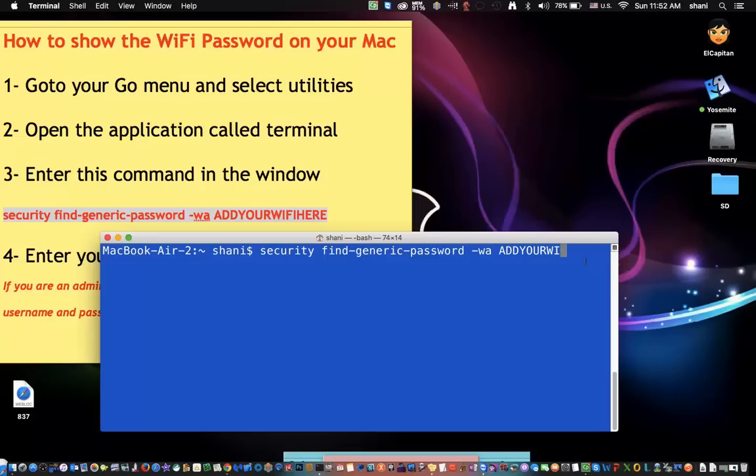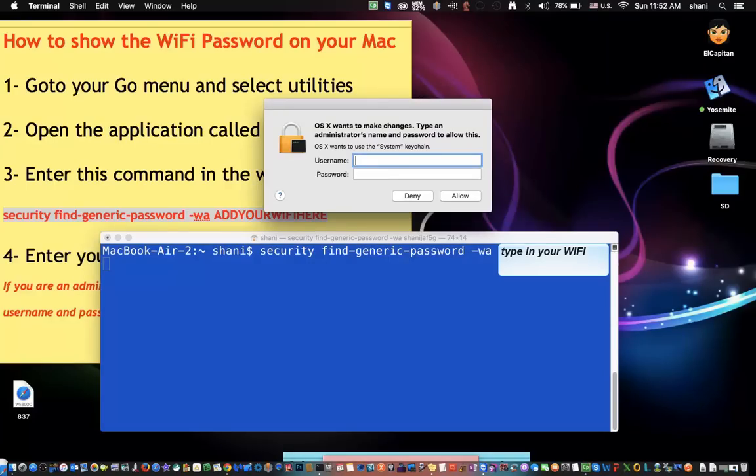So you're going to delete that just by using the delete key. And now you're going to leave the space between the WA and the space, and now you're going to put in your Wi-Fi. So I'm going to enter my Wi-Fi address in here and then hit return. It's going to ask me for my username and password. If I'm admin on my own computer, which most people are, then I would simply put in whatever my login is.